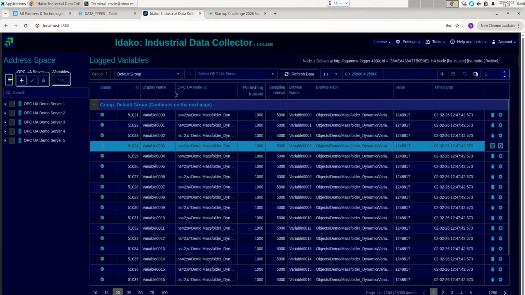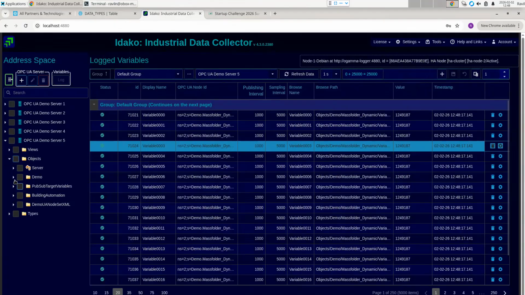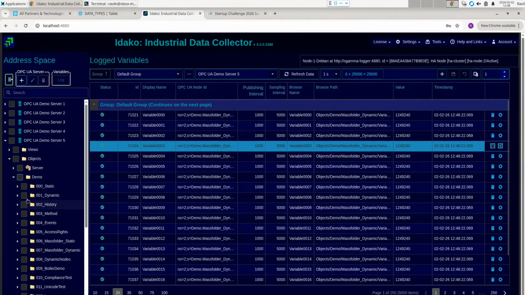And now please let me present a live demo of our Idako application which runs in our test lab. Here is the configuration web GUI of the application. In the left side panel address space, you can add connections to OPC servers. I have already added connections to 5 servers, and you can browse address space, expand nodes, and then find desired variables, select them and click on the log button, and they will be added to the list of logged variables.